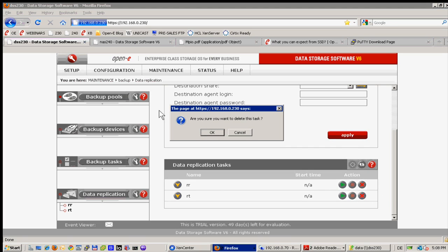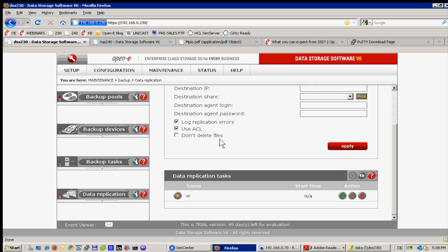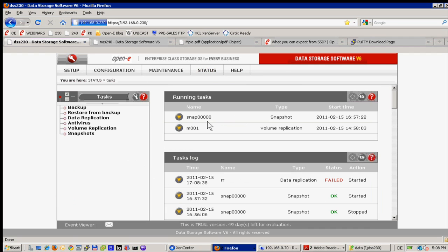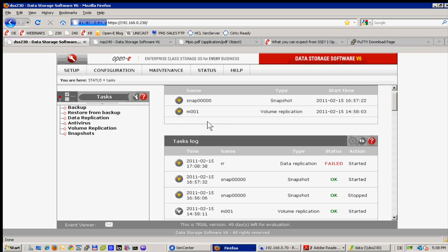Actually, both tasks are identical, so I don't need two identical tasks, so let me remove one of them, which I don't need. Okay, let me start this task. I'm starting this task, and somehow I see there is no start time. Let me see to the status tasks.